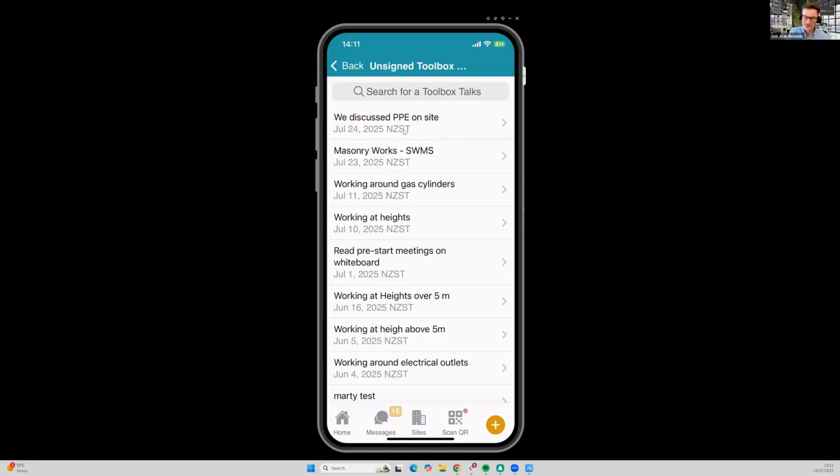Now, I've been not a very compliant worker, because as you can see, I've just been ignoring all of these Toolbox Talks through a number of demos that I've been doing recently. But you can see here that this is very manageable. So you can see who is and who isn't signing on to those topic meetings.